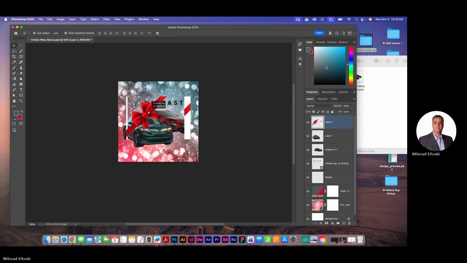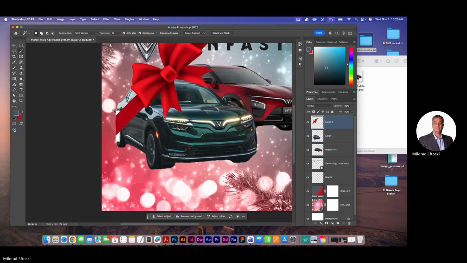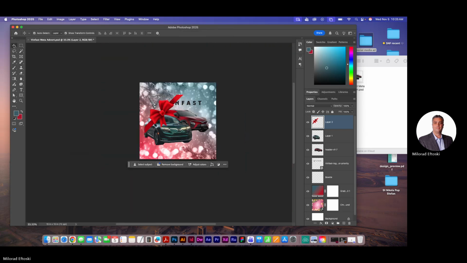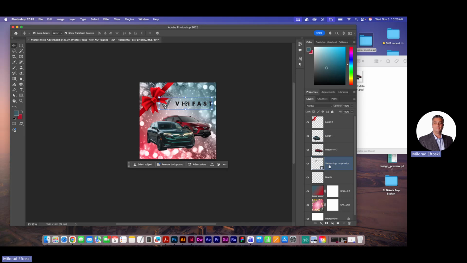I'm also gonna use this to my advantage here. So I'm gonna use the rectangle tool, another rectangle tool here. Right? Let me just see what's happening there. Give me a second here. I'm gonna put this here. The VinFast logo is gonna go at the top because that's the present here. VinFast.